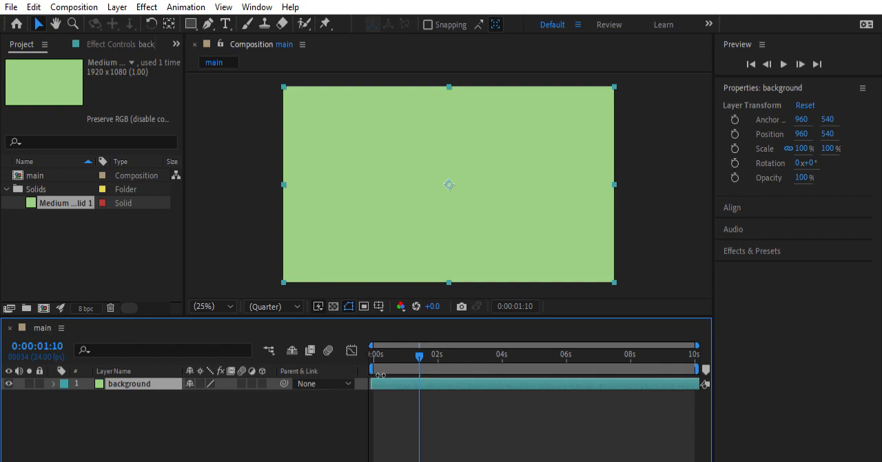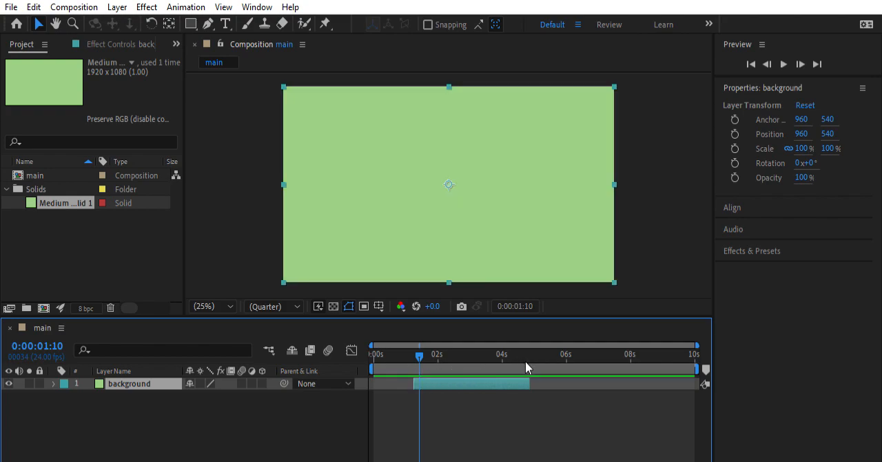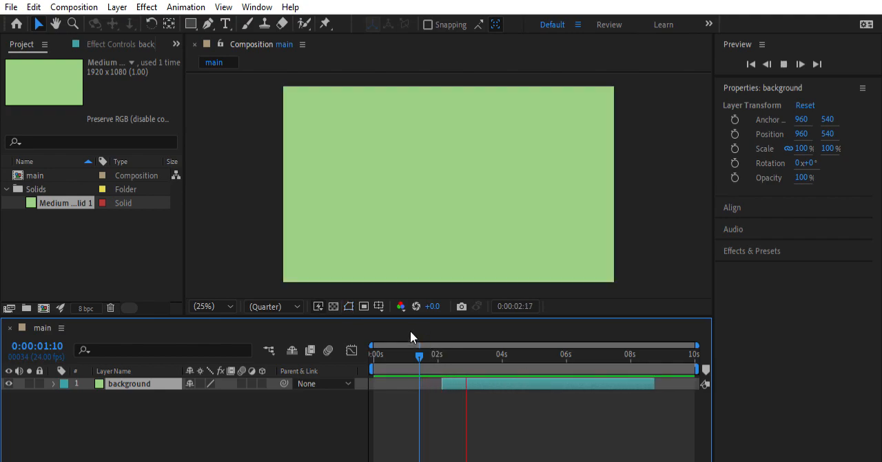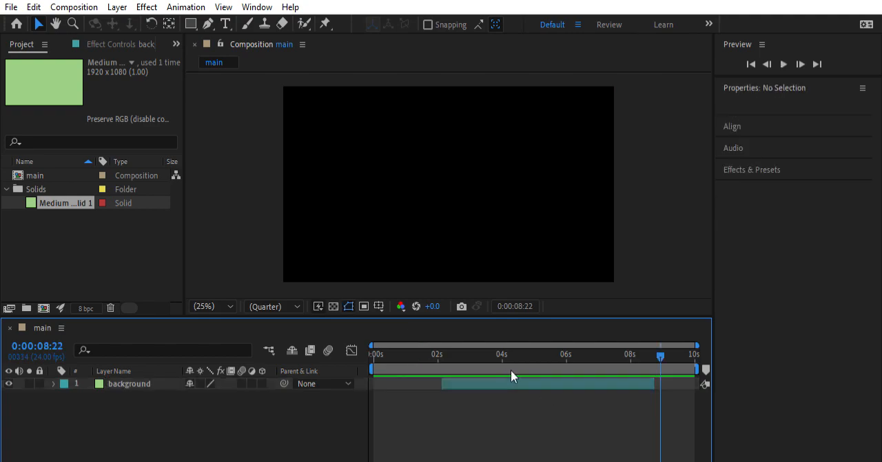I can also increase the duration of the layer. If I hover over the left and right edges, then I can change the beginning and ending points of the layer. And then I can move it around in time and change where that content appears in the animation. Okay. So I think that is all of the basics.